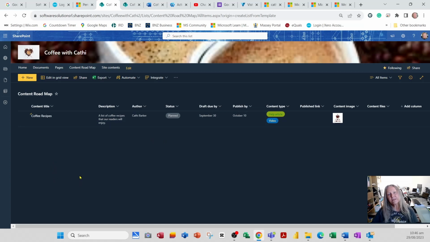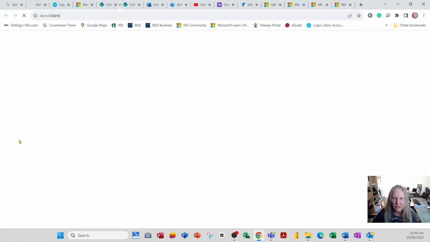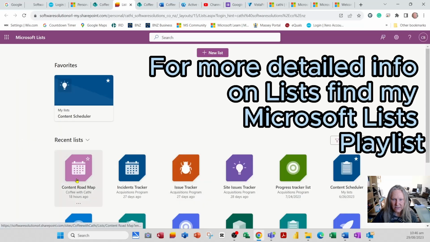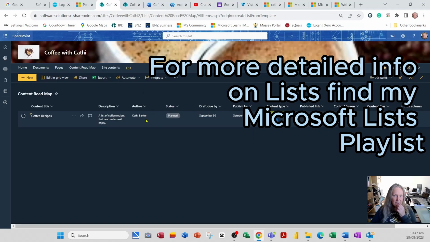So Microsoft Lists is another app. In fact, let's just hit this app launcher. Let's go to lists and that's where you can see the content roadmap there. So that's the list aspect. And then I'm going to go back home.